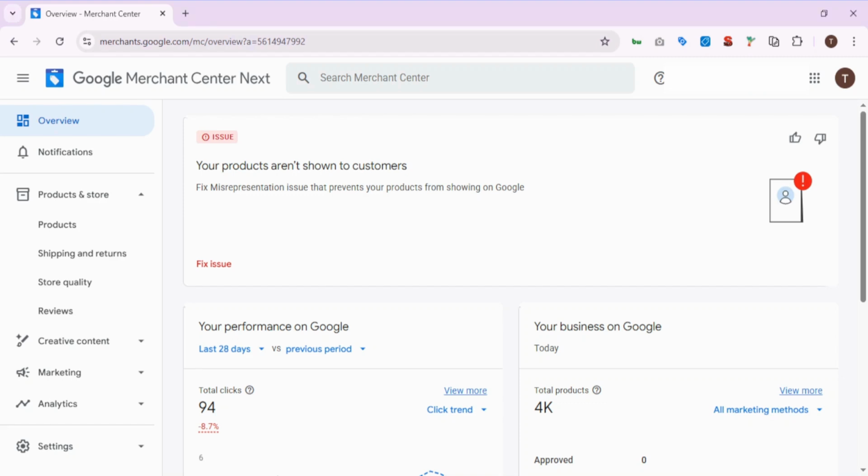In this tutorial, you will learn how to fix the missing value age group error in Google Merchant Center. This error appears when your product feed does not include the required age group attribute. Although your products may still show in shopping ads, their performance can decline, leading to fewer clicks, sales, and profits. It is important to correct this issue to keep your listings optimized and fully approved.